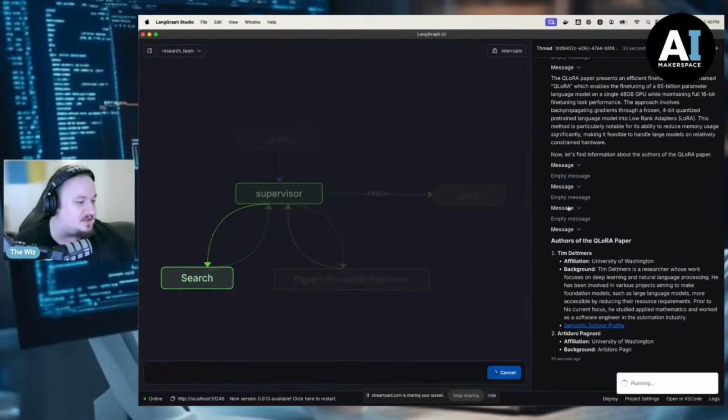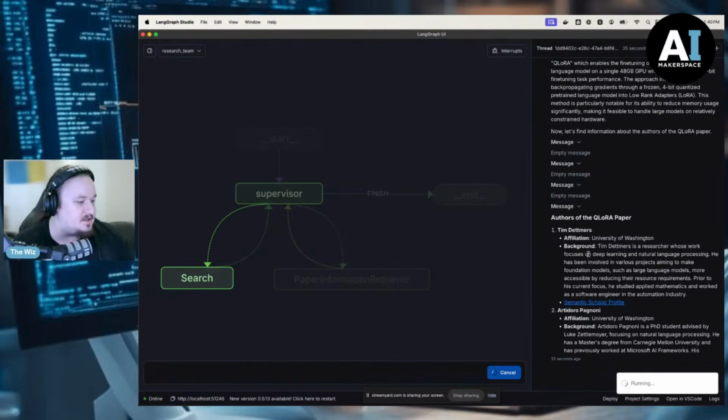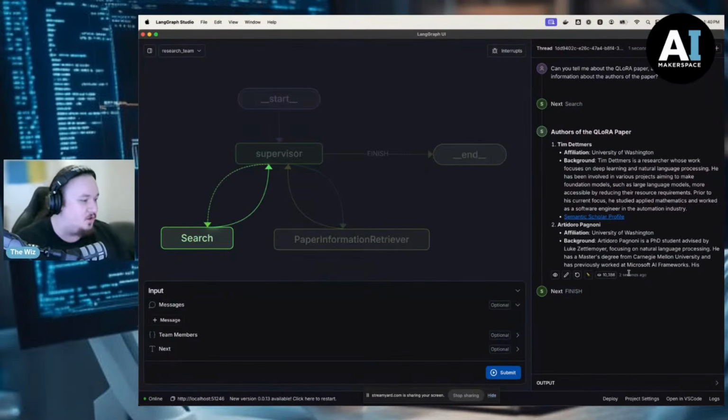We can see the authors of the QLoRA paper. We have the ability to see that they're Tim Dettmers, Artidoro. This is perfect. Okay. So that's the idea, though, right? Which is that we have the ability to make these determinations about what to do, when to do it, how to do it, which tools to use.